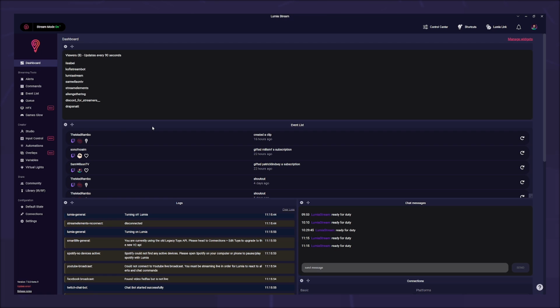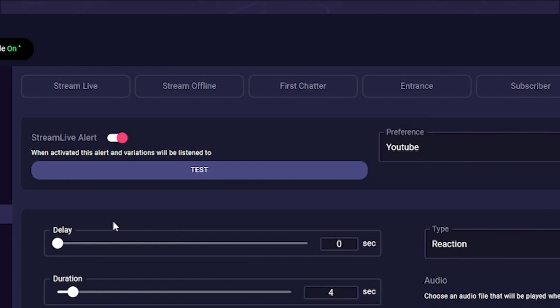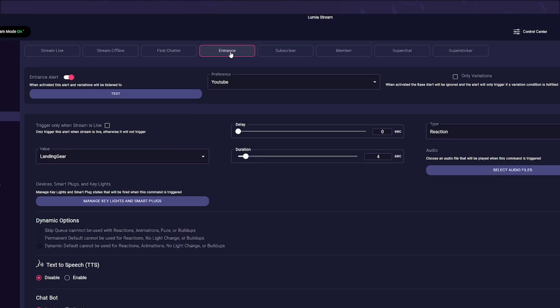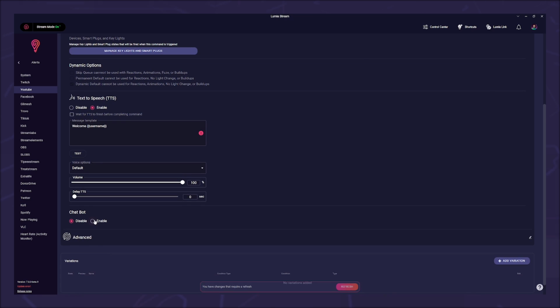To set up the entrance alert, go to Alerts in the left sidebar, your platform, for example Twitch, Entrance Alert. The first thing you need to do is turn on the alert. Then you can set the basic alert. Here you can select whether the alert should also be triggered offline or only live, how long the alert should last, and of course you can choose your light type. You can play audio and add your smart plugs and key lights of course. Further down we set if we want to play a TTS message and/or a chatbot message.